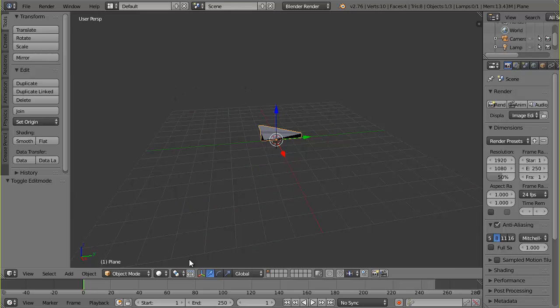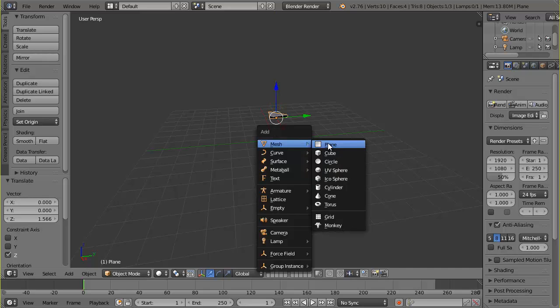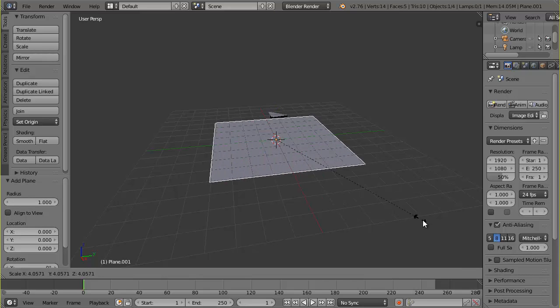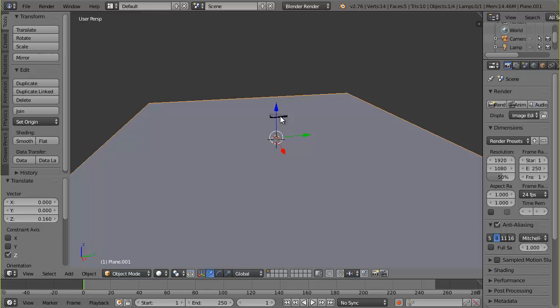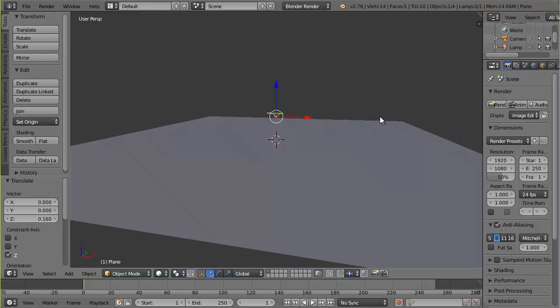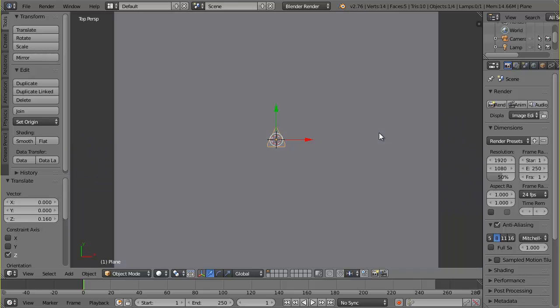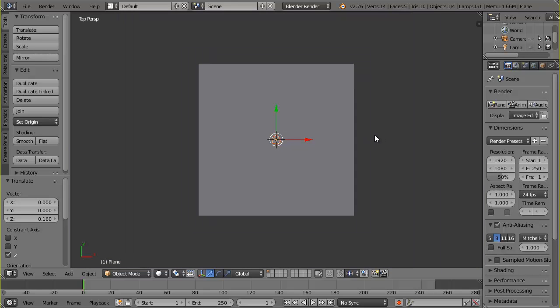But our room, we're going to make a plane here, and the room's going to be about the size of the grid. So I'm going to just hit S and scale this down a bit. And then I'm going to add a plane and scale it up a little bigger than the grid. And then I'm going to go to a top view, 7, in orthographic view, 5.